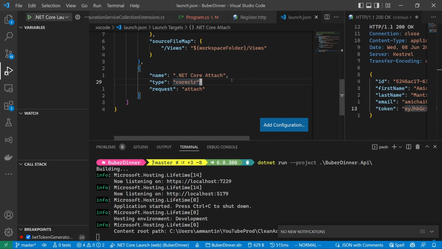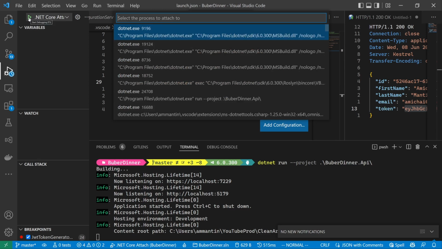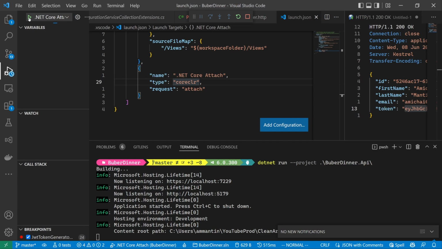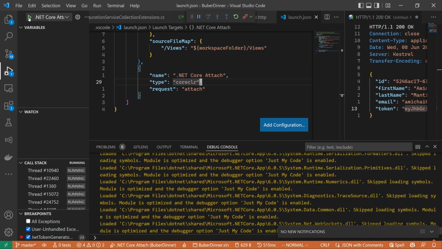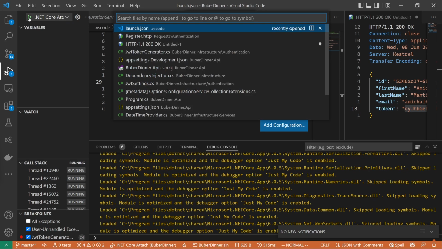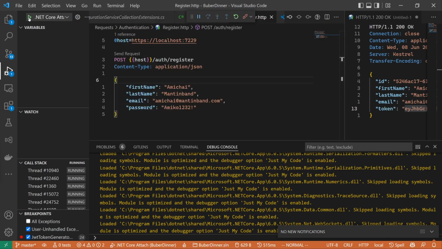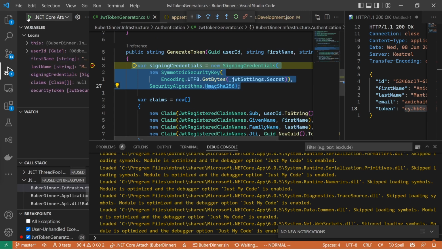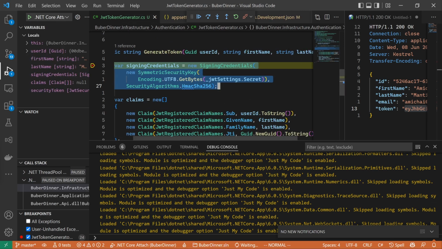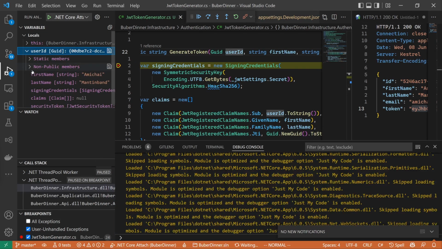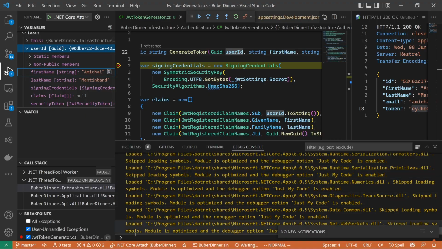And what we want to do is attach the process, right? So let's choose Attach and click Play or F5. And here we need to choose the process we want to attach to. So that will be BuberDinner. Okay, so now that we have the debugger attached, let's make a request again. So the register, let's make the request, we hit the breakpoint, and over here, we can see that the secret is really the value that we put in the user secrets. So pretty cool. And here, there are many options for debugging. So we'll talk about this in future videos.